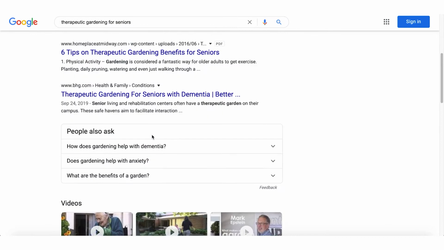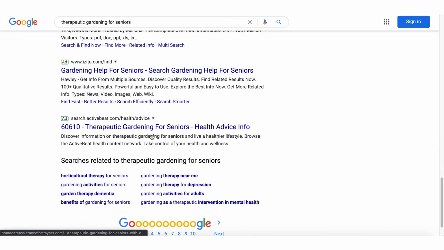If we want to take it a step further, all we need to do is click one of these results and we can use that same process to find similarly related long tail keywords to that phrase. So for example, I could look into therapeutic gardening for seniors, scroll down, and what's going to come up are even more potential long tail keywords. So we have horticultural therapy for seniors, gardening activities for seniors, garden therapy for dementia, and so on. There's a ton of different keywords that are related to this phrase.